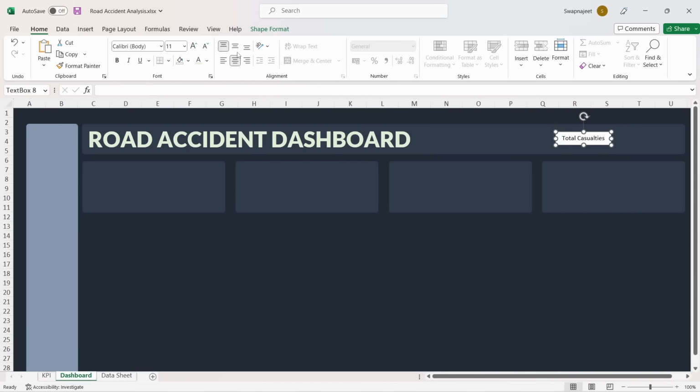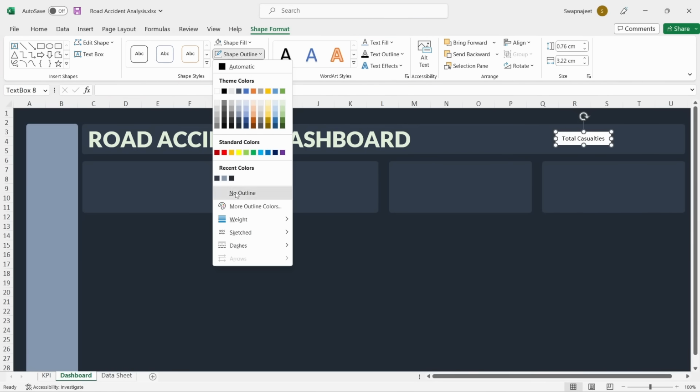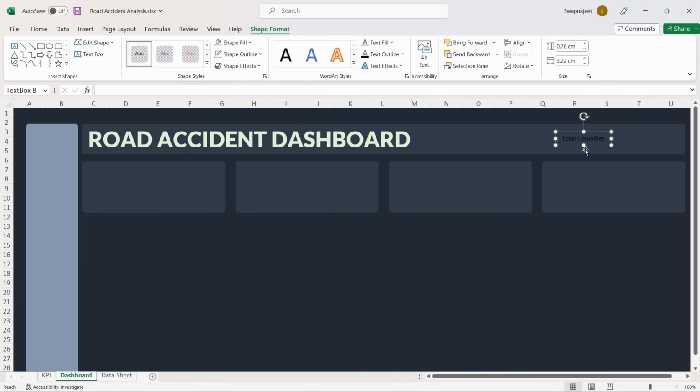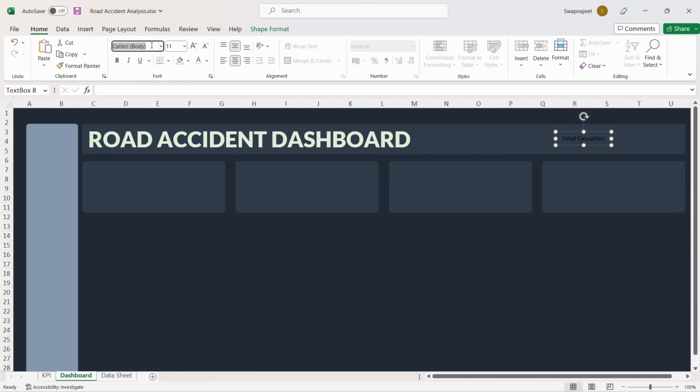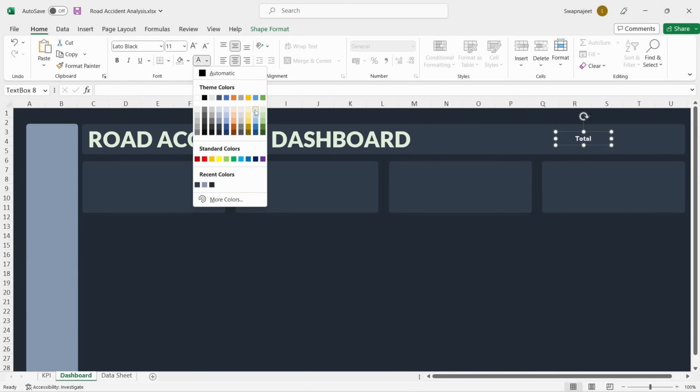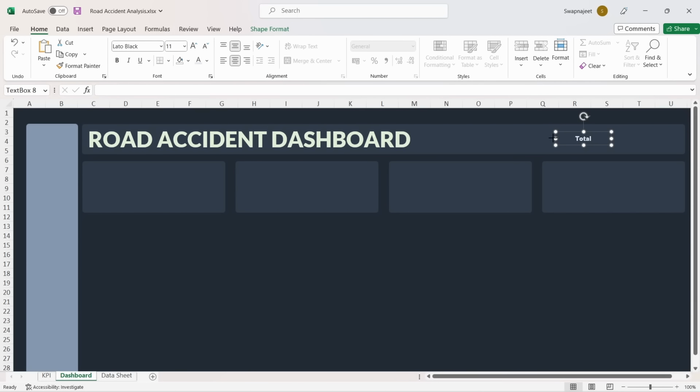So we will align it center vertically and horizontally. Again we have to go in shape format and say no outline and no fill. Select this, go into our home tab. Here we will be using the Lato Black font, and we will be using blue accent color to give it as the heading for this. Let me increase the size, and we will be using font size 15. All right.